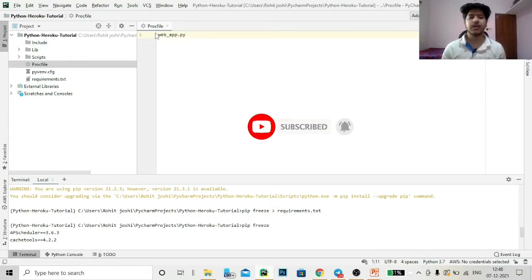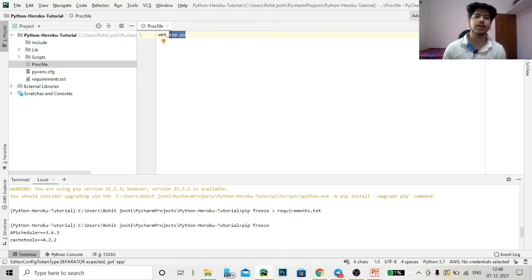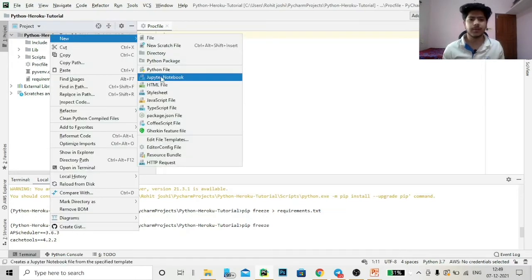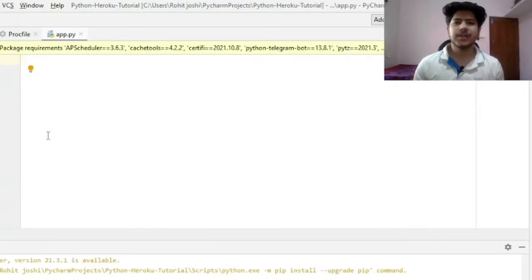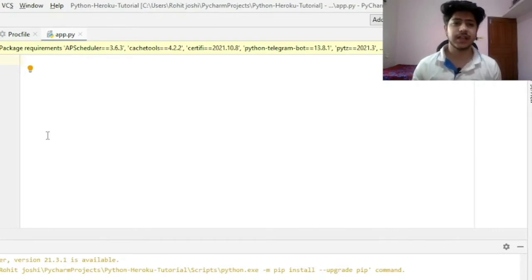So what does it mean? When we start our application, it will tell Heroku that the application is a web application, and all the logic, you can say there is a controller, and the controller is app.py. So what we need right now is to create an app.py. In this particular app.py, we will write the business logic for controlling our Telegram bot here.